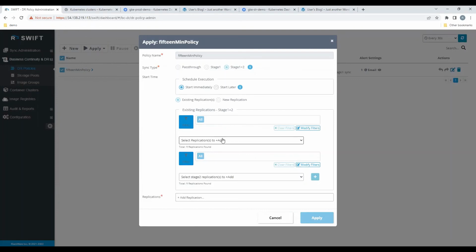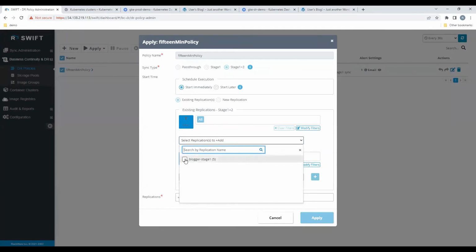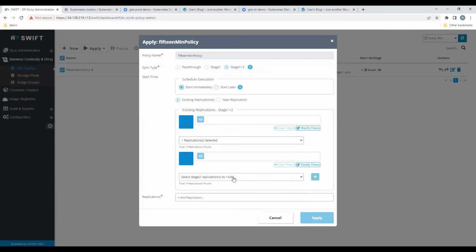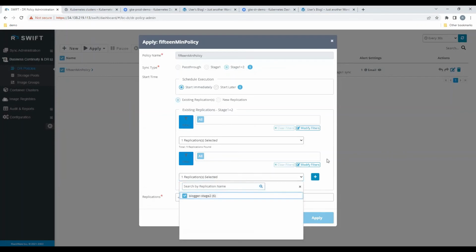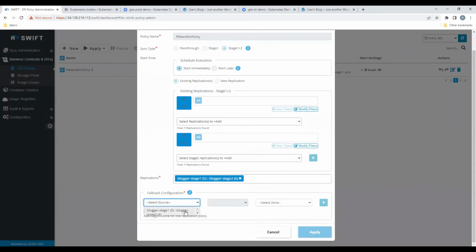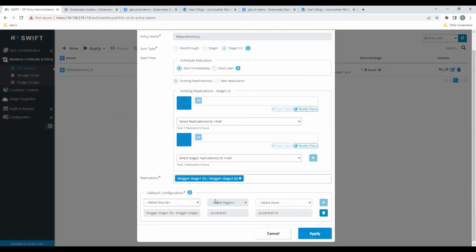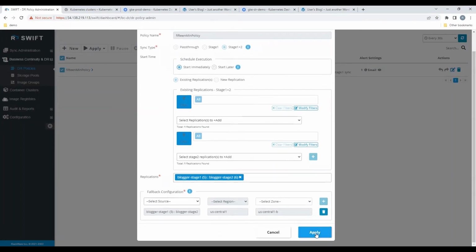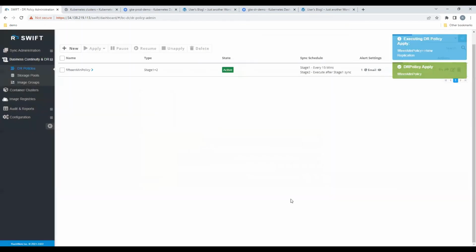Now select the operations, stage 1 and stage 2 operation, and click on add. This is the fallback operation for failover. This is the configuration required for failover operation. And click on add. Click on apply, and this will apply the stage 1 policy.